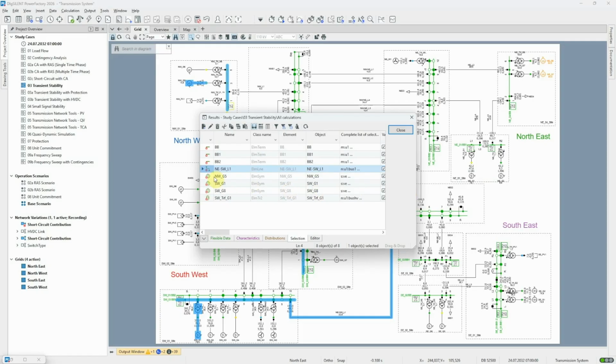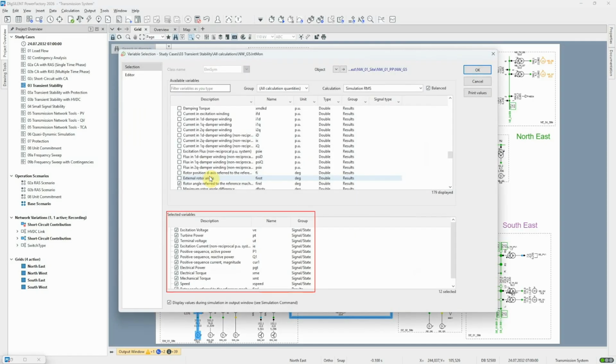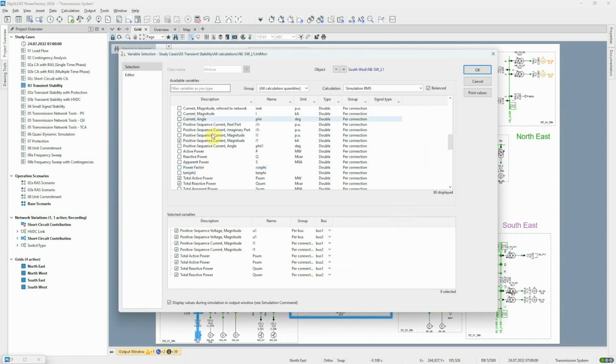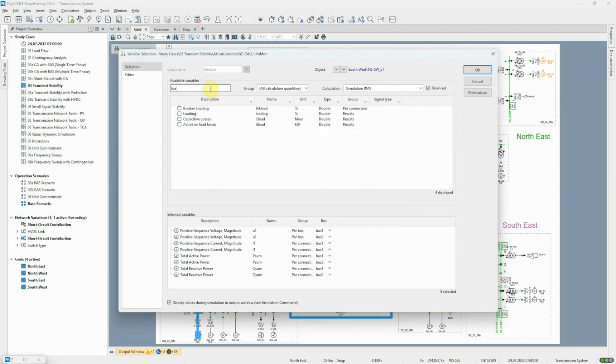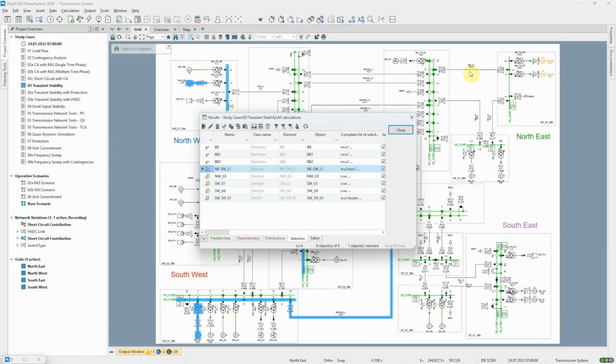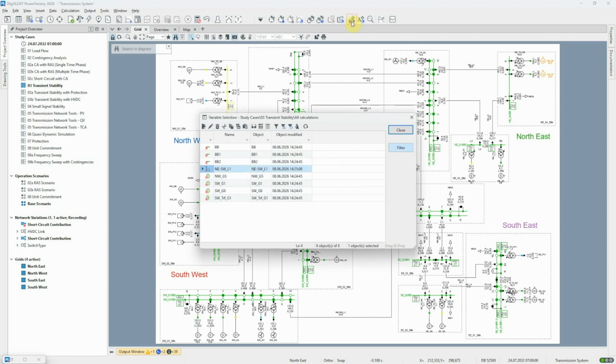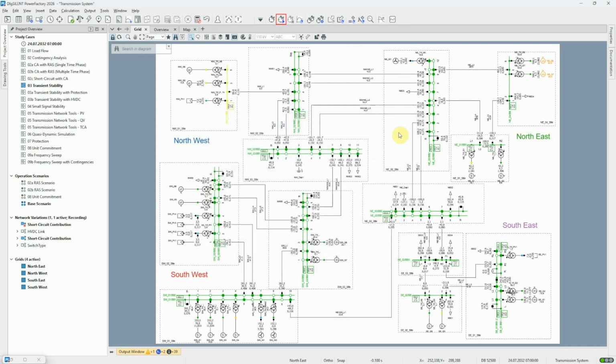Default variables are already selected according to element class, but these selections can be changed. For example, for this line, we can select the loading. If these selections need to be changed later, this icon can be used. Now the simulation can be run.